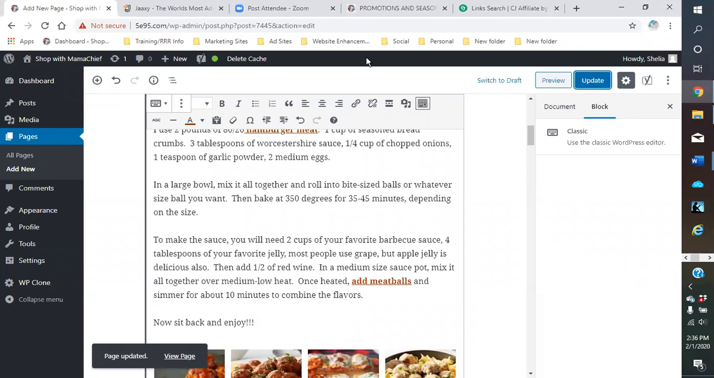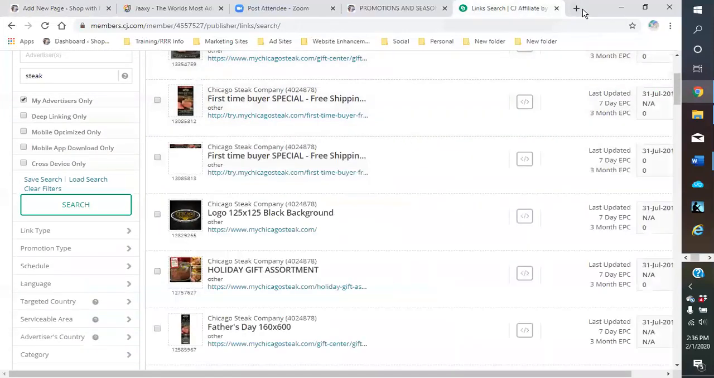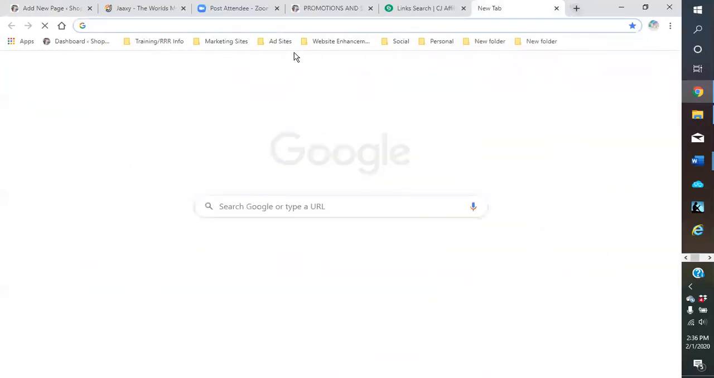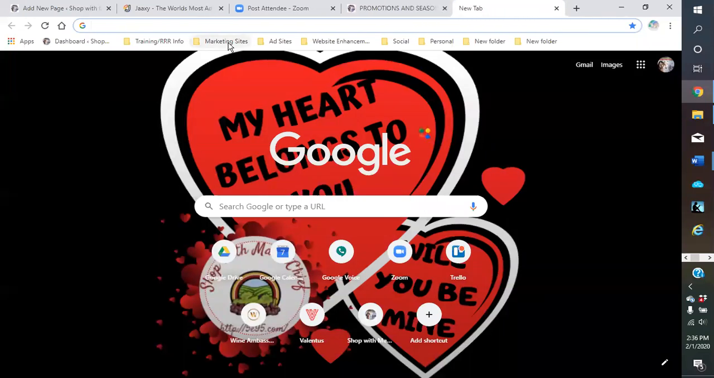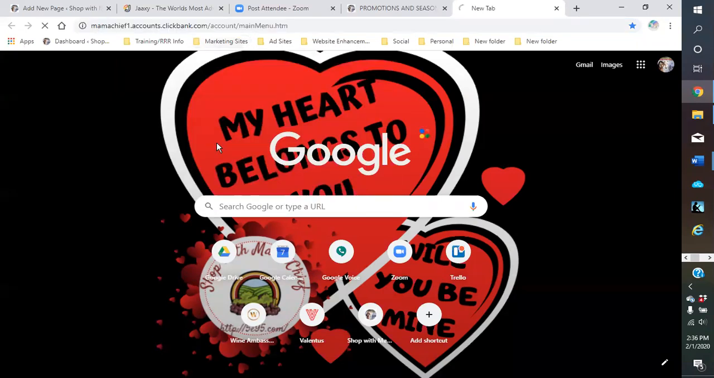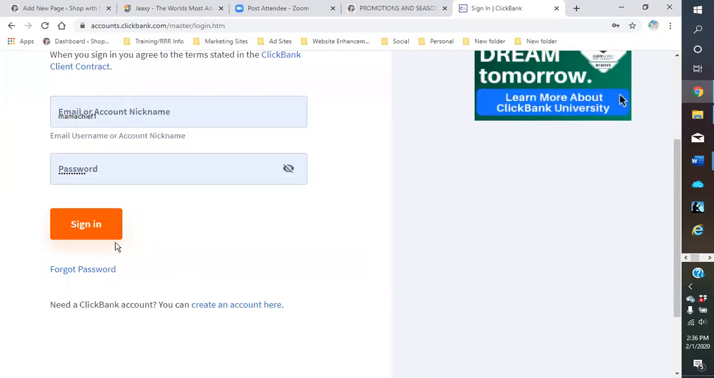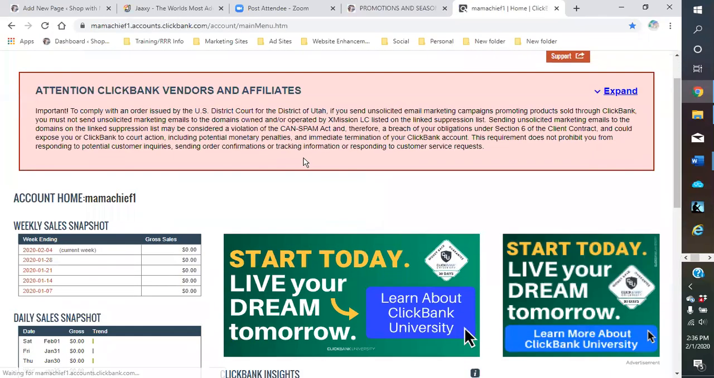Okay, so that's how you would get your link. Now, if you go to ClickBank, they have a lot of recipe books. So you could actually go into ClickBank and type in recipe books.